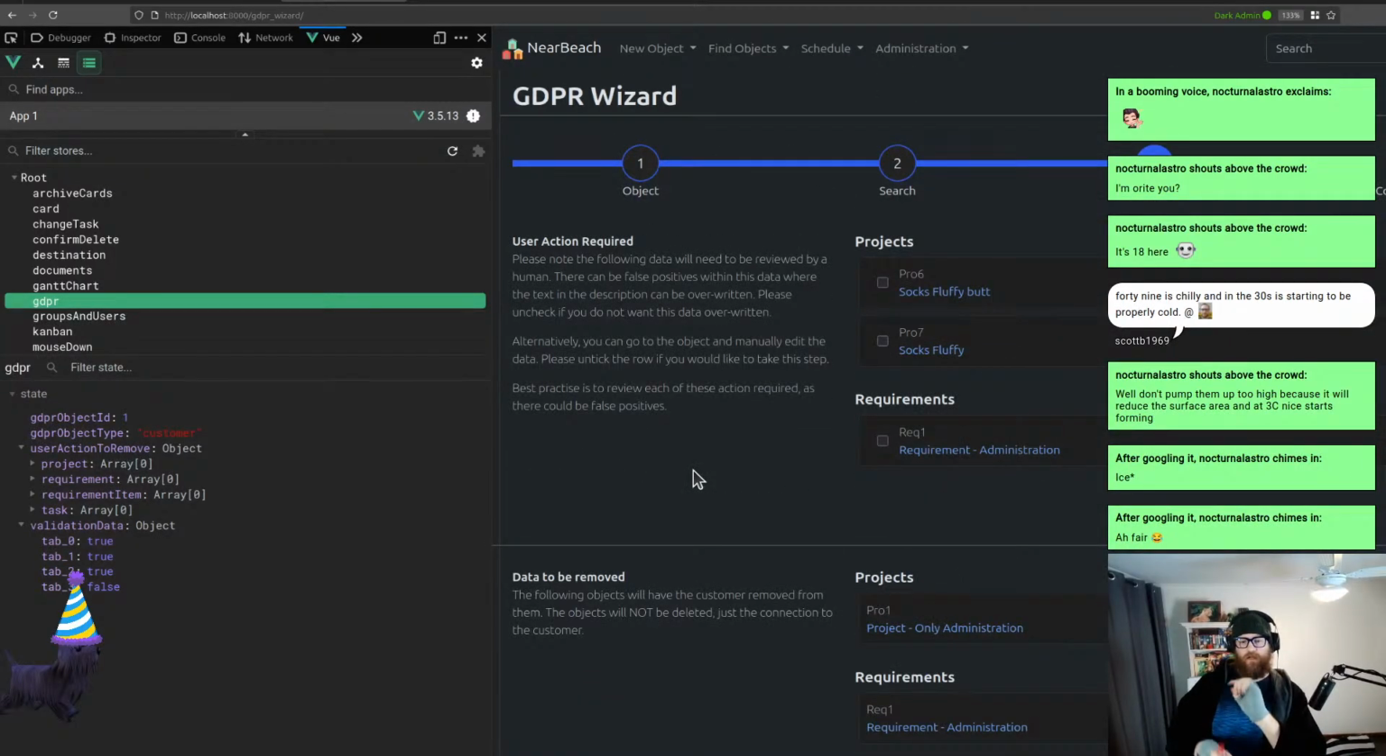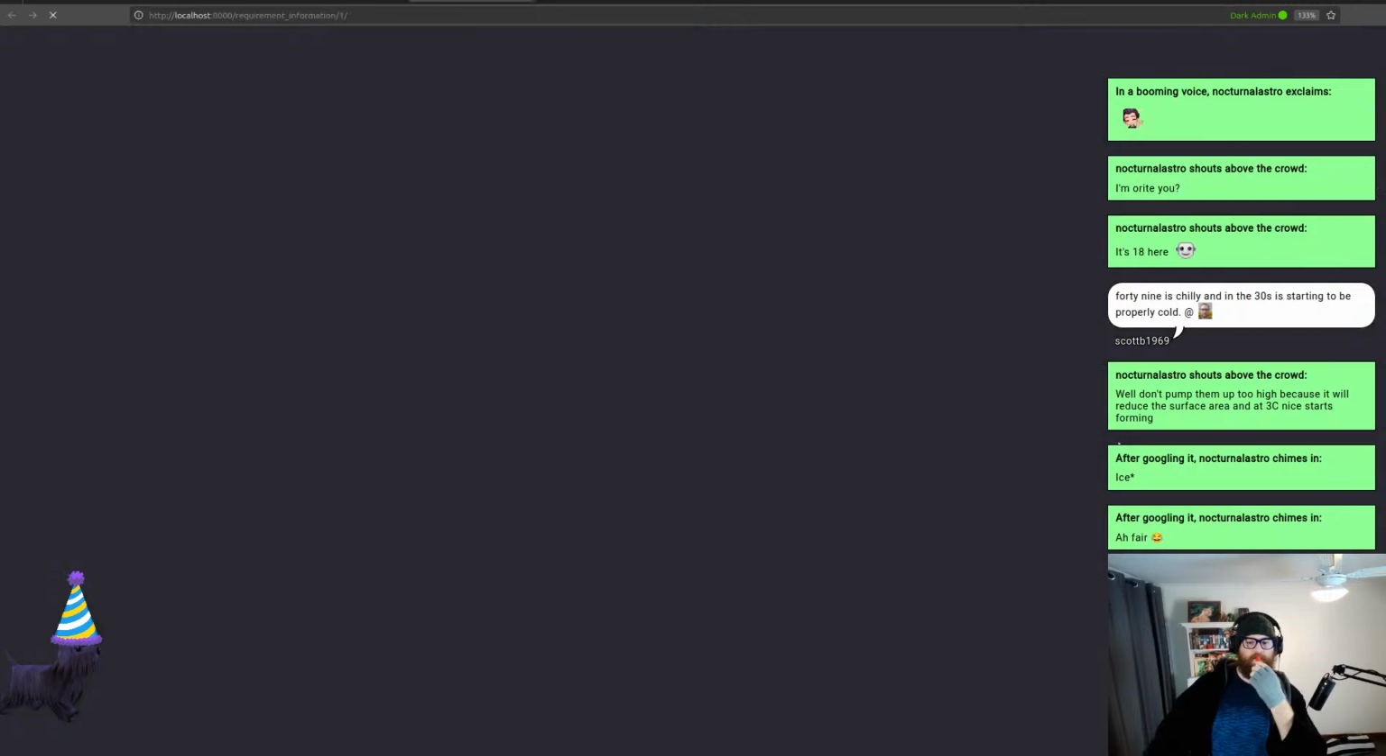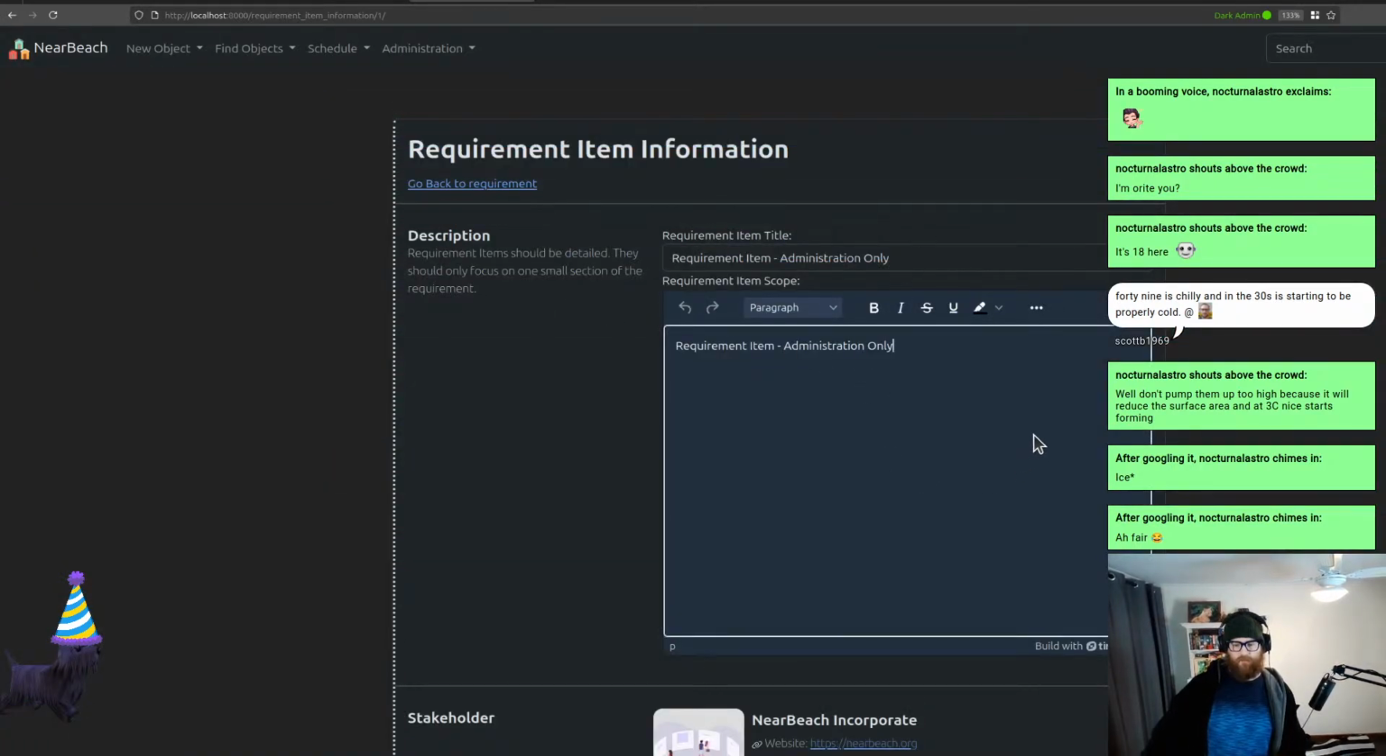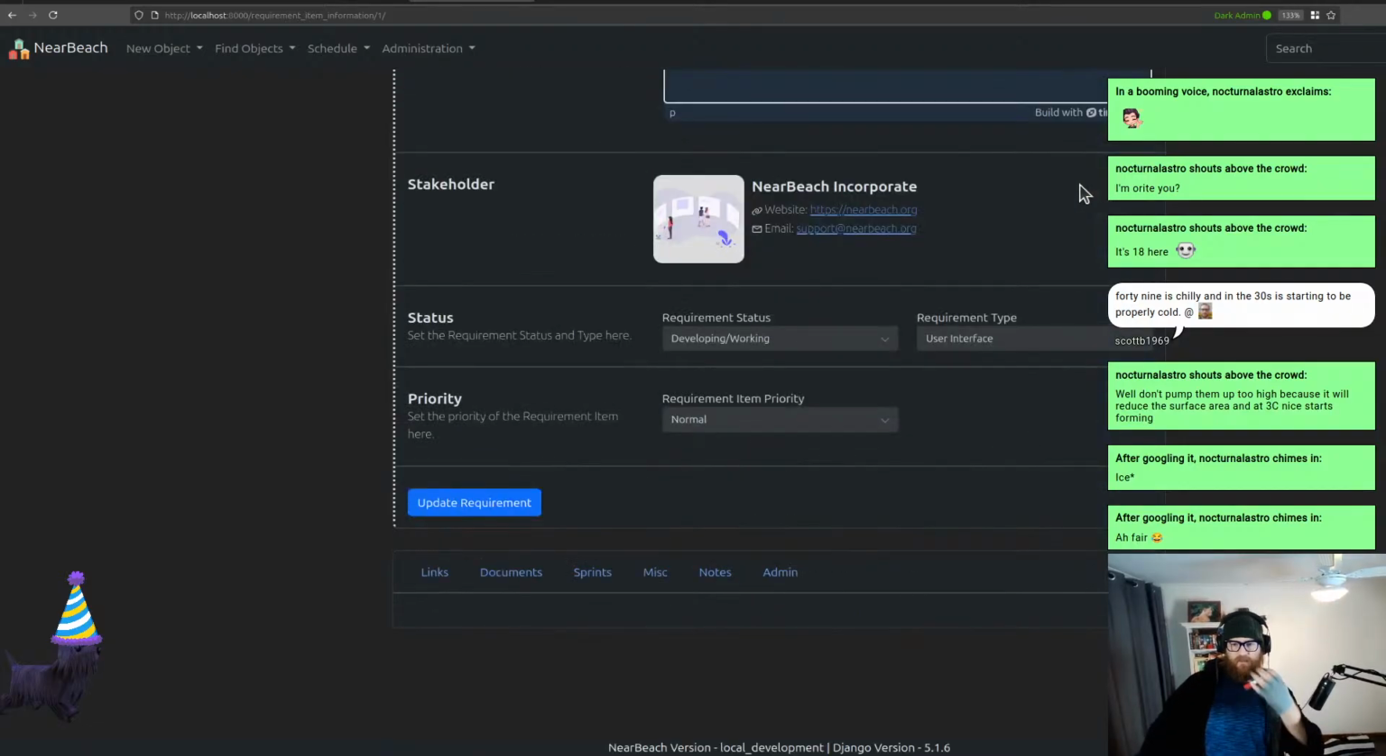So we're pretty much there. If we start ticking this and start ticking this, we've got the requirement. If we do requirement items, I'm just going to open up this one. I'm just going to go into requirement item, and I'm just going to type in socks in here. Easy done. That's how we're going to do it.